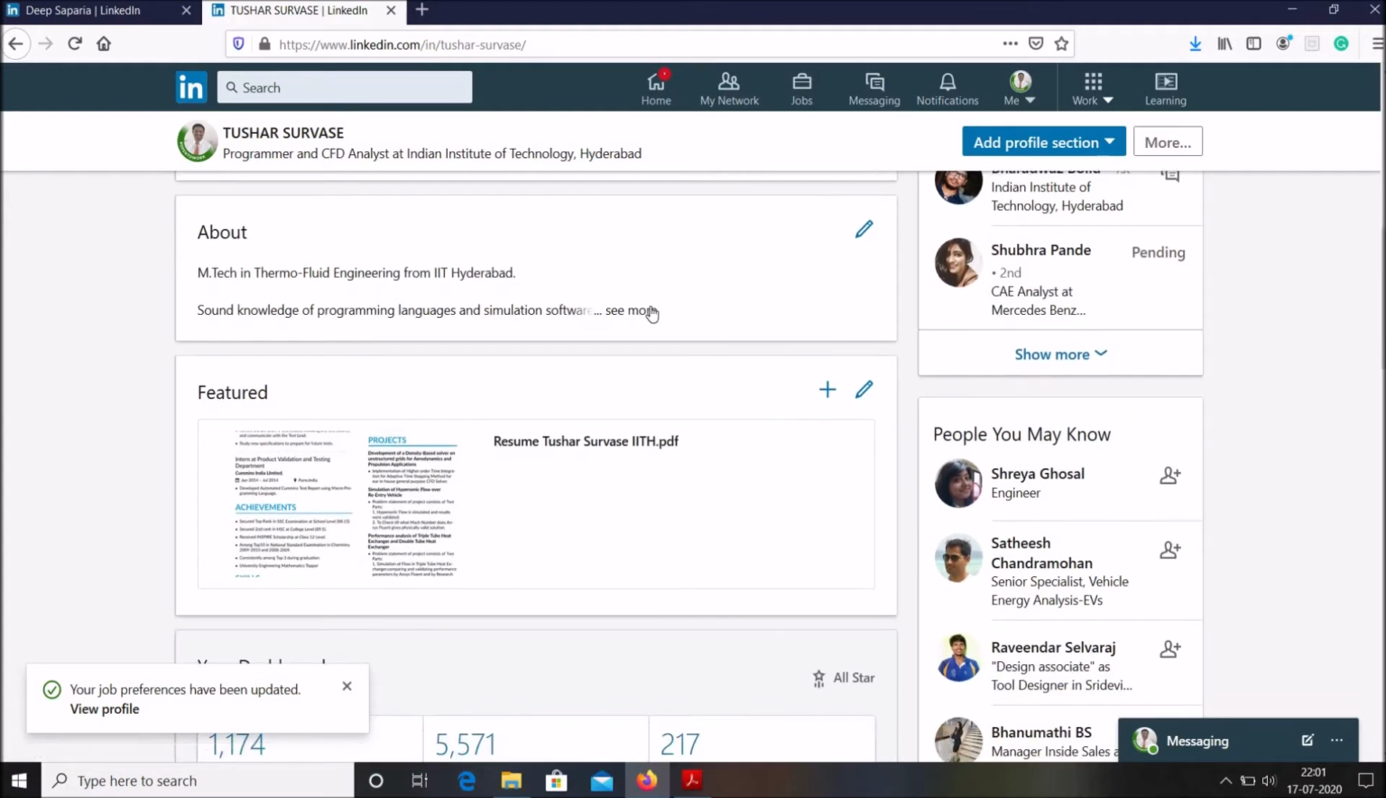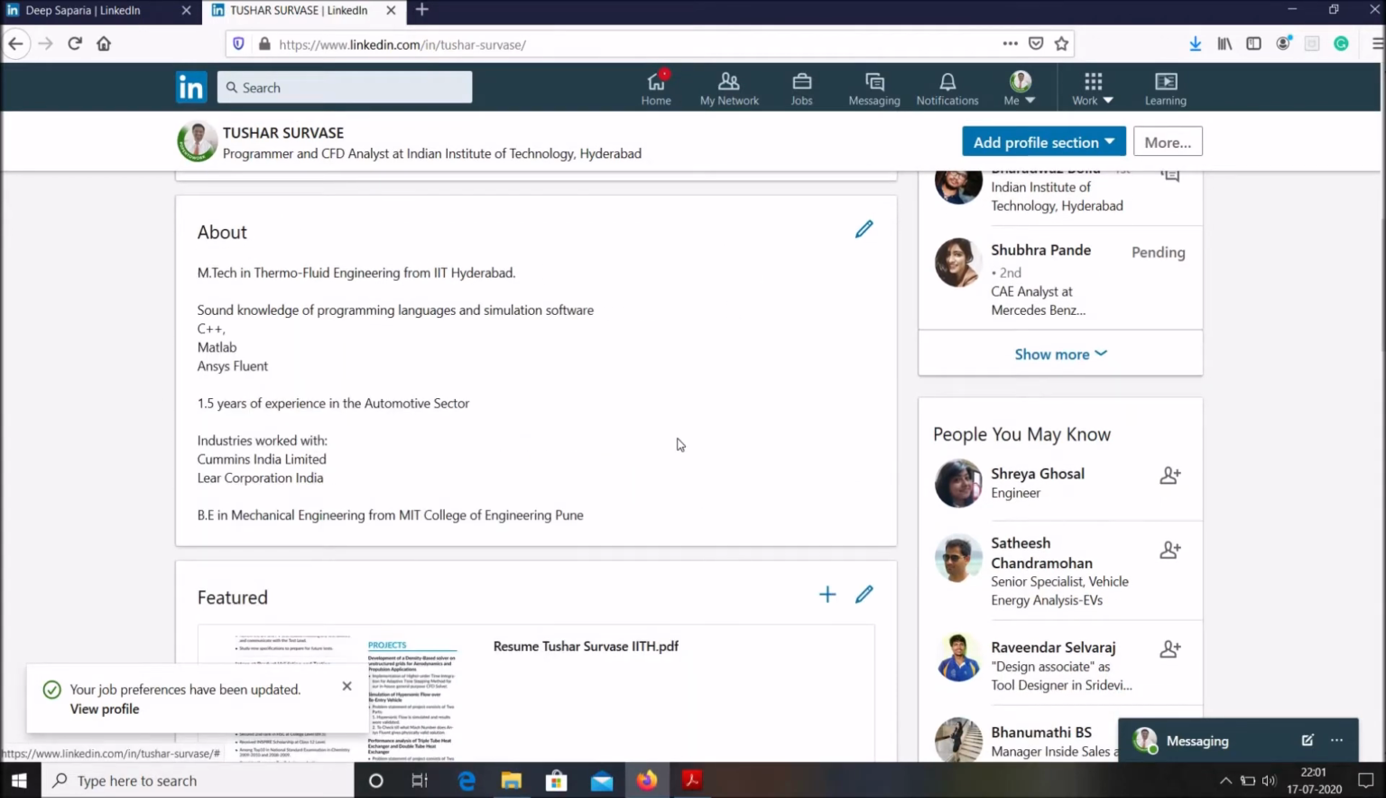Here is About. So what is this About? Actually it is just a summary. It's a summary of your whole professional or academic career. By just editing at this, you can edit. Here you can see that your latest education should be mentioned in the first line, or your latest experience. After that, what are the skills you have acquired, what was your experience, what are the different types of industries you have worked with.